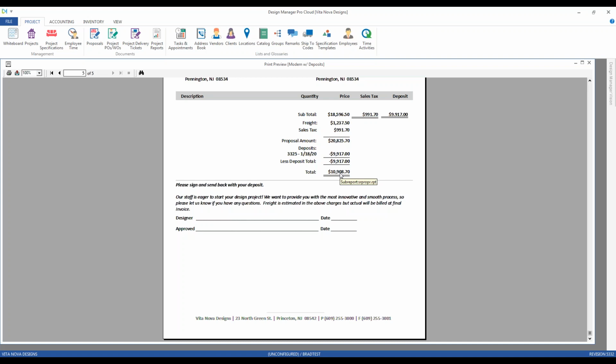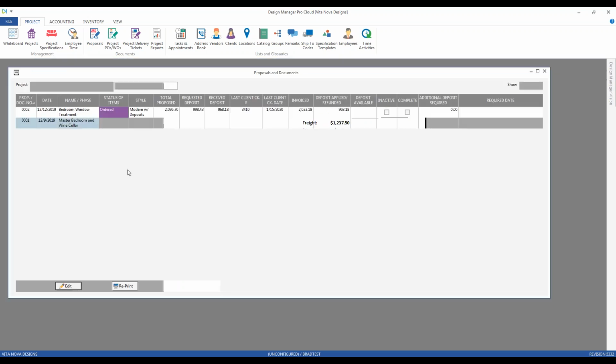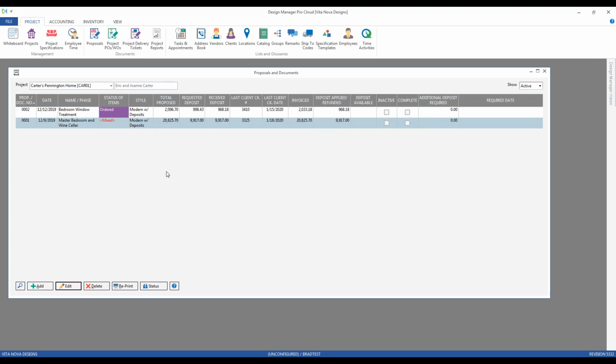So it's providing a sort of accounting statement of the proposal, even though I'm not into the stages of invoicing, etc. Very handy to provide back for the client, and almost works as a de facto receipt. When those funds come in, you can return the proposal or email it to the client, showing that you've recorded them and what they're going to be estimated to owe in the future. Okay, reprinting, lots of tools there, and notice that my style has indeed updated to the modern with deposits.